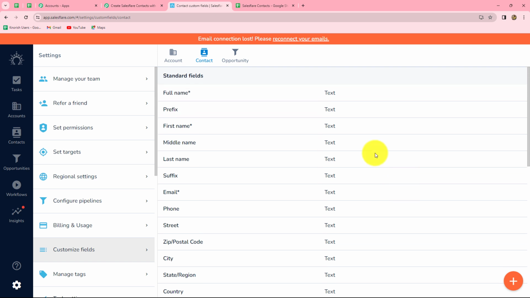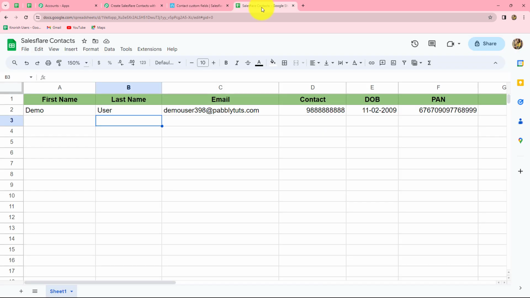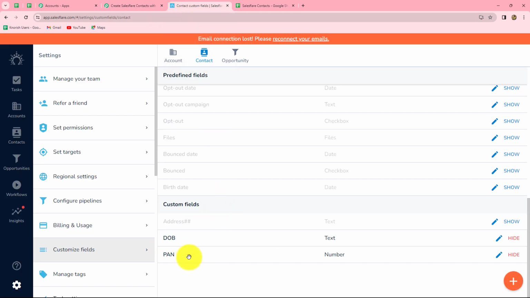And here are all the fields. These are the standard fields which we have in Salesflare. Along with this, I have also added 2 custom fields, that is date of birth and PAN card, which I have in my Google Sheet. Okay, so I want to create new contacts in Salesflare along with these 2 custom fields. For that, we are going to move towards our action step.